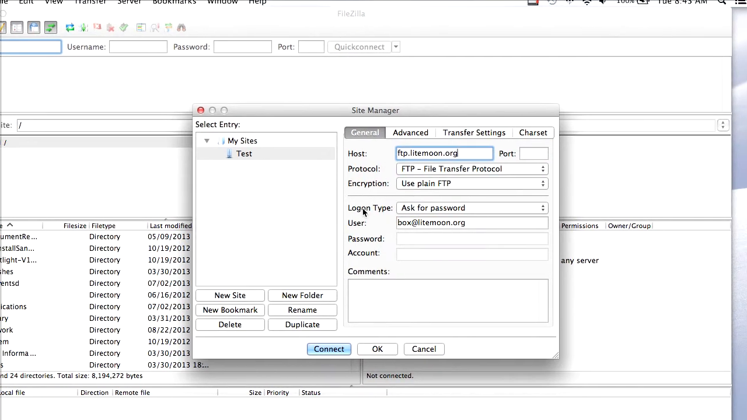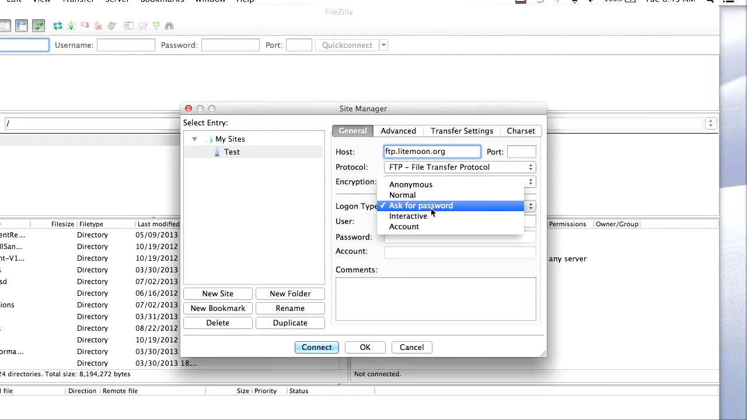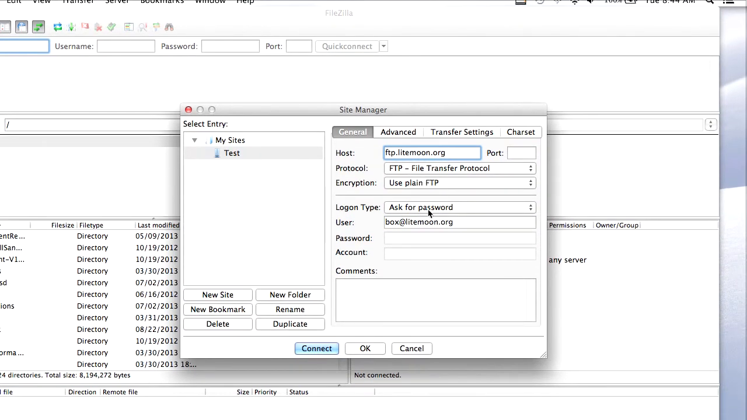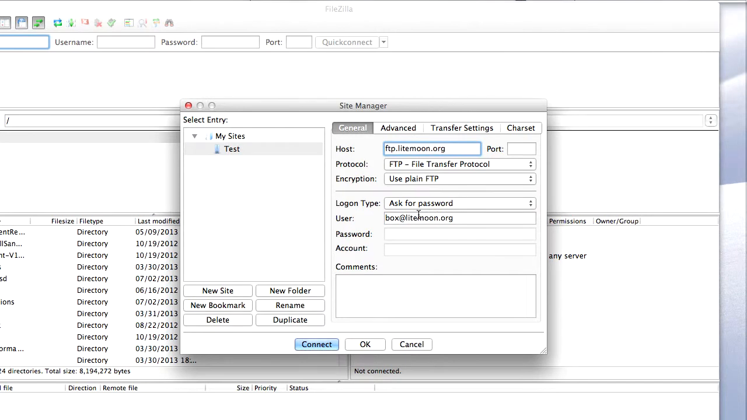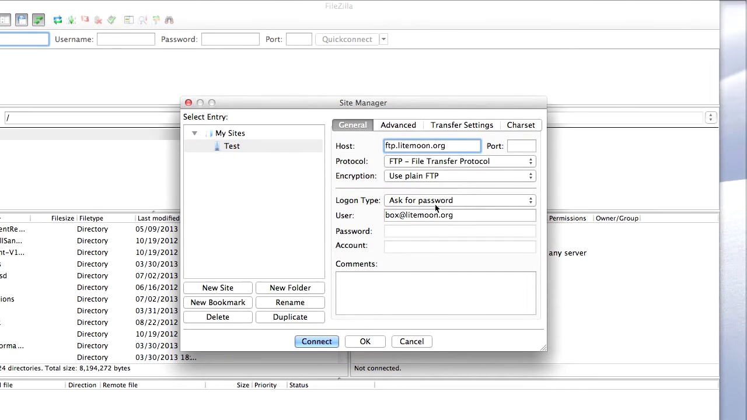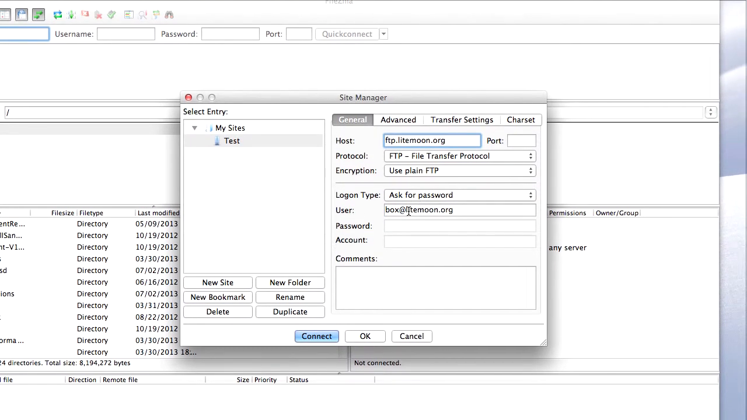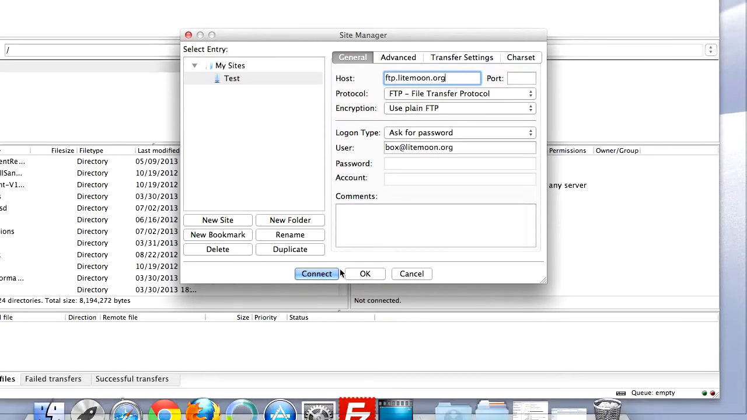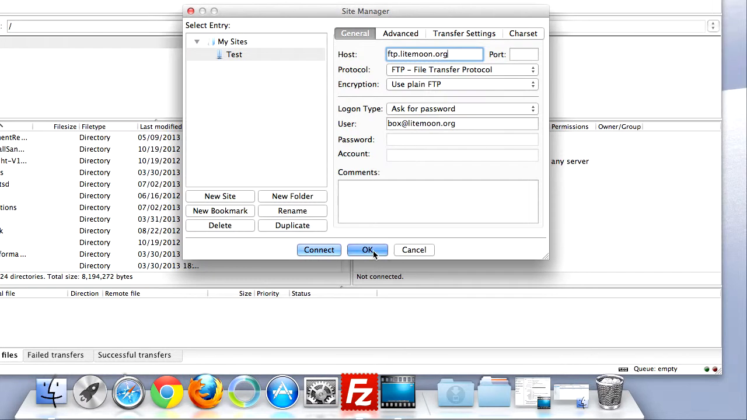Then logon type, I select ask for password. So this will ask me the password every time I try to log in. This is a good thing because if your computer gets stolen or hacked, at least the person won't get your password. So this is a security measure. The user, you can enter the username, so you don't need to enter this every time. And I'm just going to click on OK for now.